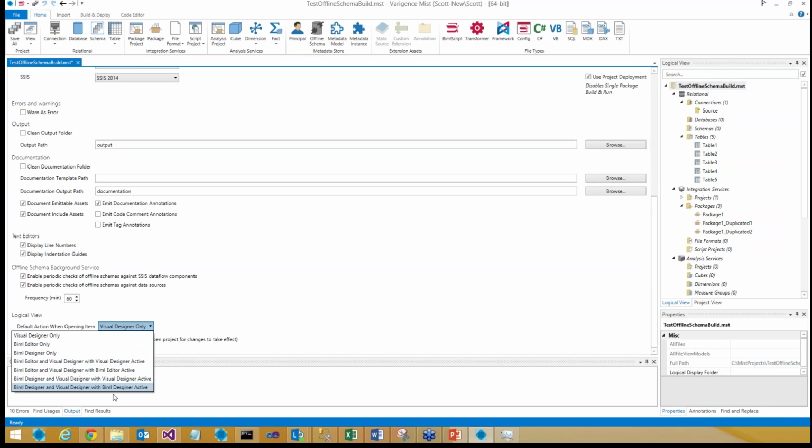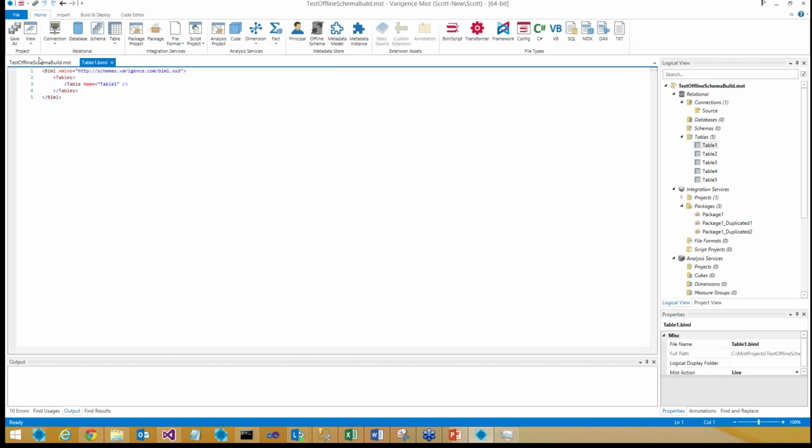If I click on this, I actually get a large number of options. I can switch to Biml editor only. I can switch to Biml designer only. Or I can switch to these pairs like Biml editor and visual designer, but make the visual designer the active window. Right, so I get both of them, but which one's actually going to be focused and activated once the open operation is complete. So if I were to change it from visual designer to, let's say, Biml editor and just save, now when I double-click table, I get the Biml editor.